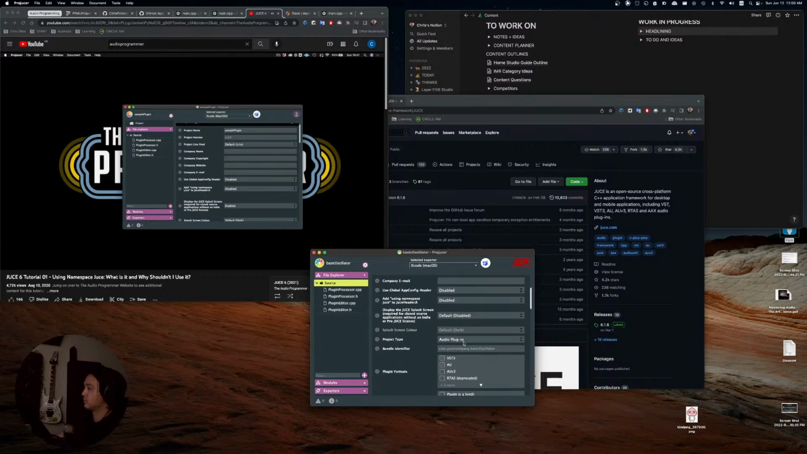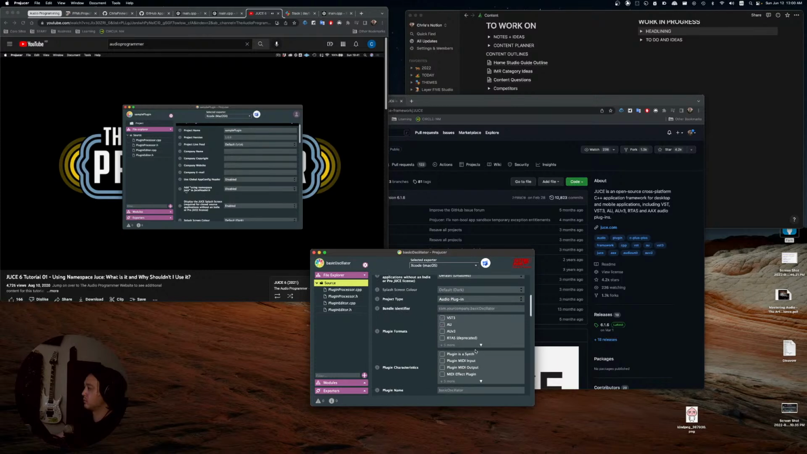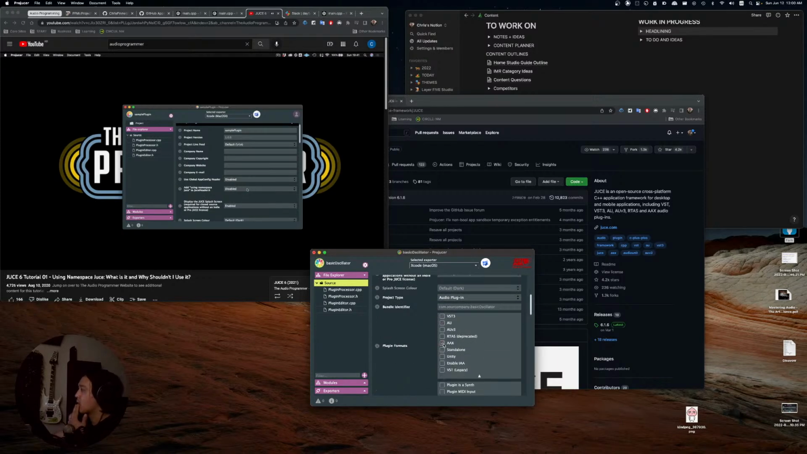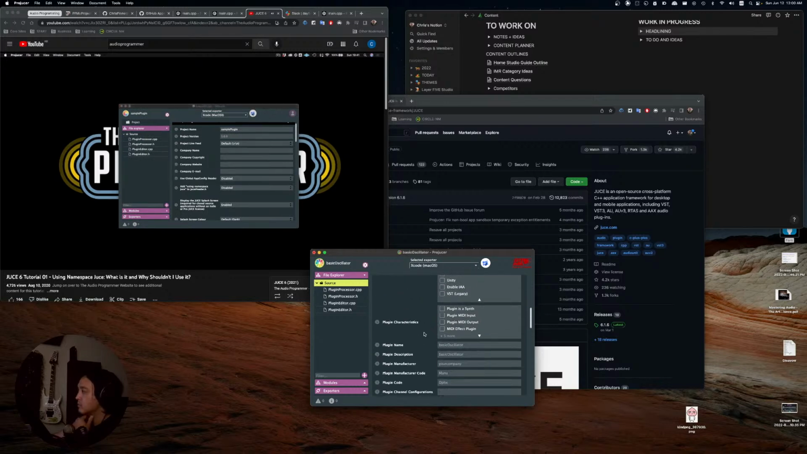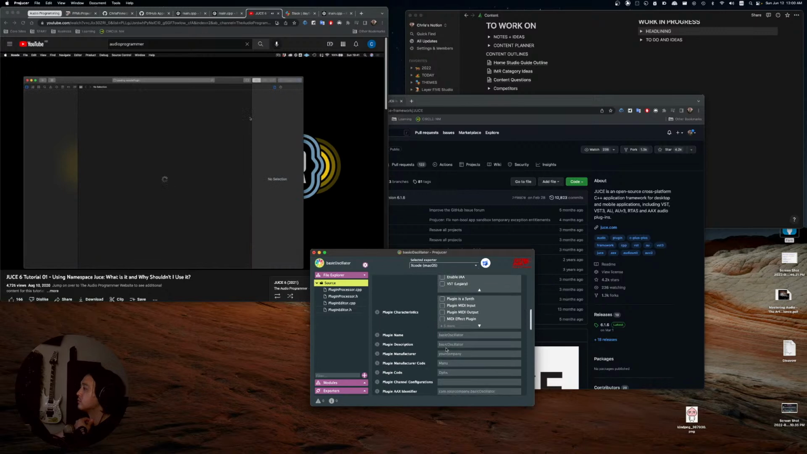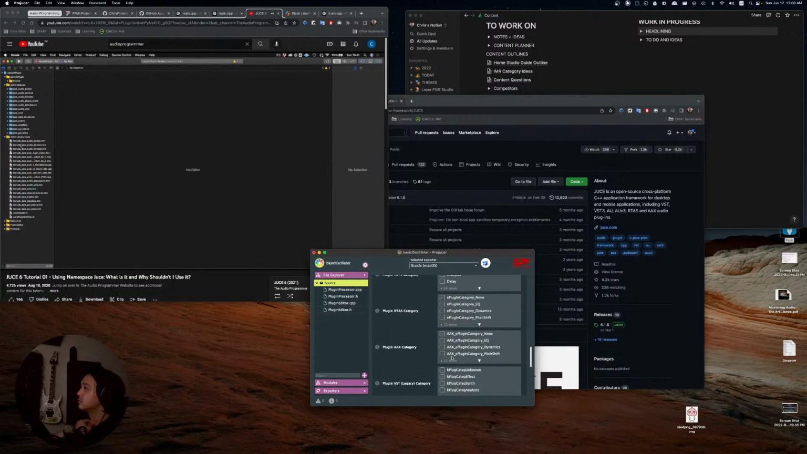Down here it says add using namespace JUCE to JUCEheader.h, and this is disabled by default. Okay, I'll show you what this means right now. So let's go ahead and open this up in our IDE. We'll just click this center button, and this will open our project up in Xcode.